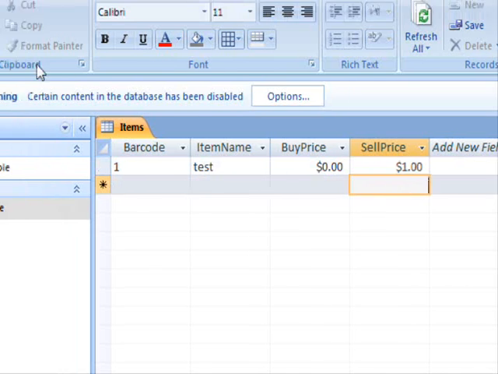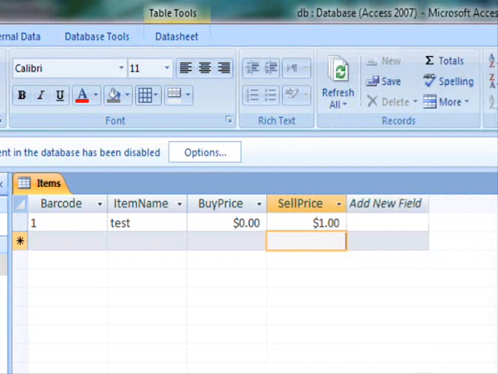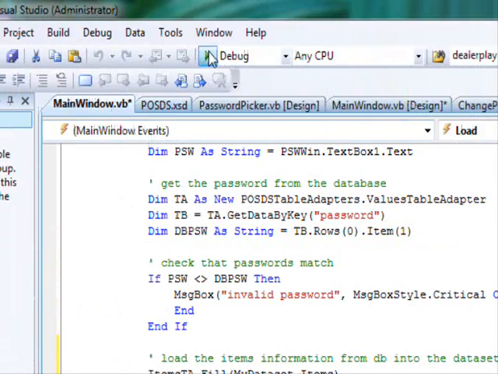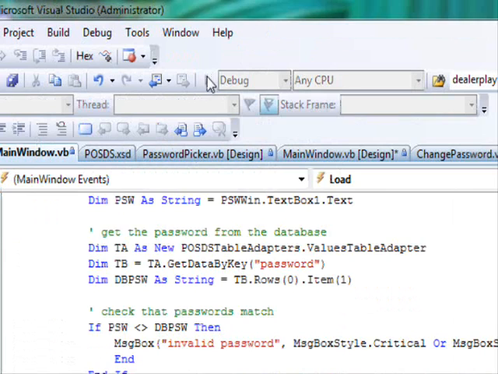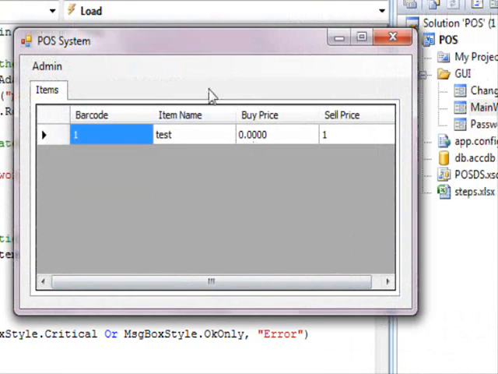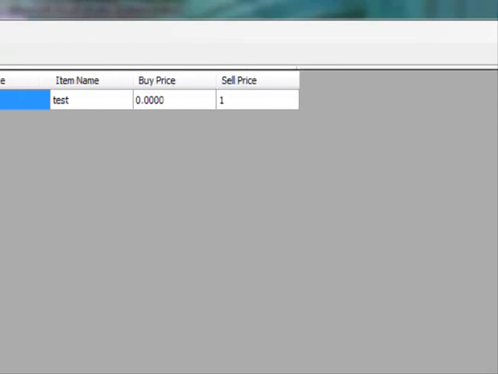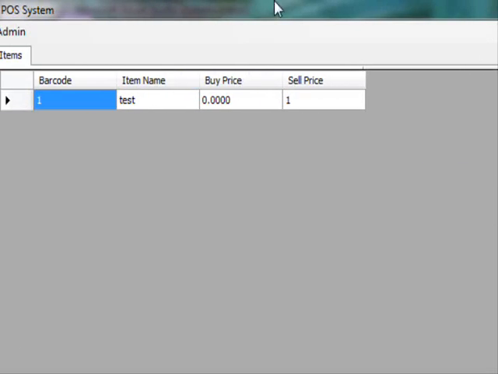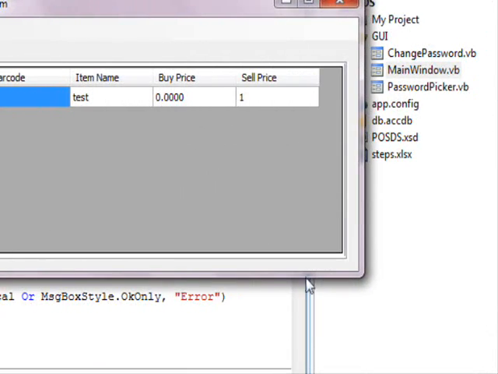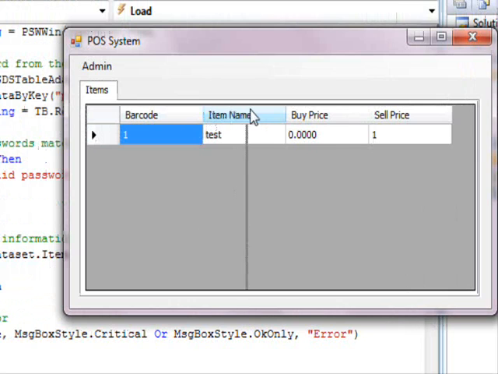Buy it for 0, sell it for $1. Okay, and I'm gonna save that and close it. So you need to see one item when I run this program. I'm gonna run that. Hopefully it works. So 1, 2, 3, and enter, and we see our item. There we go. Okay. Now there are a few tweakings that you might need to do here.